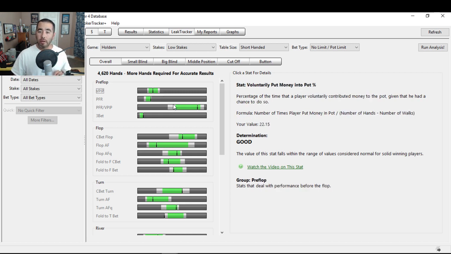But even if you don't play a lot of cash, a really interesting part of this page right here is that once you click on a stat, stat information comes up: description, a formula, your value for the stat, and whether it's good or bad. Now, good or bad just means that you're falling within your average winning player's percentage range, right?